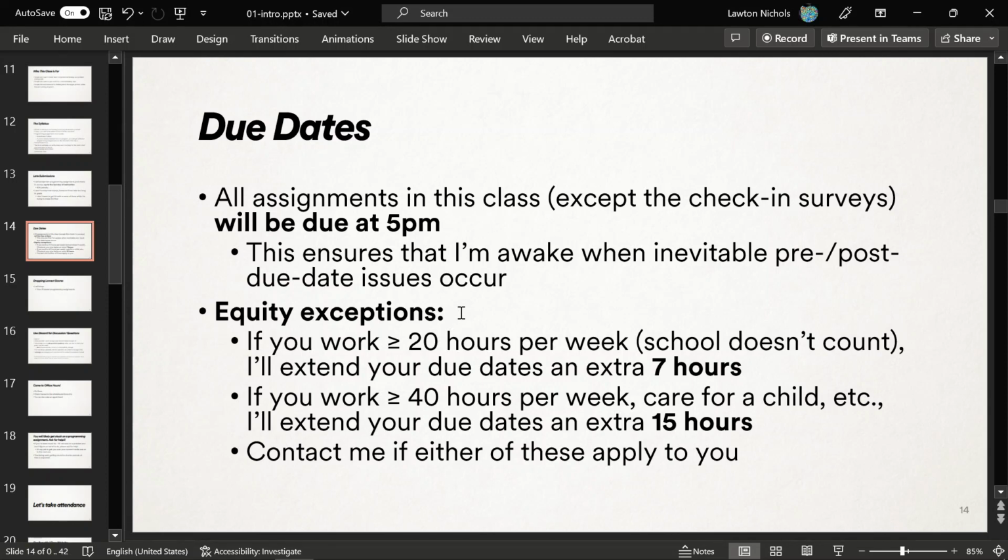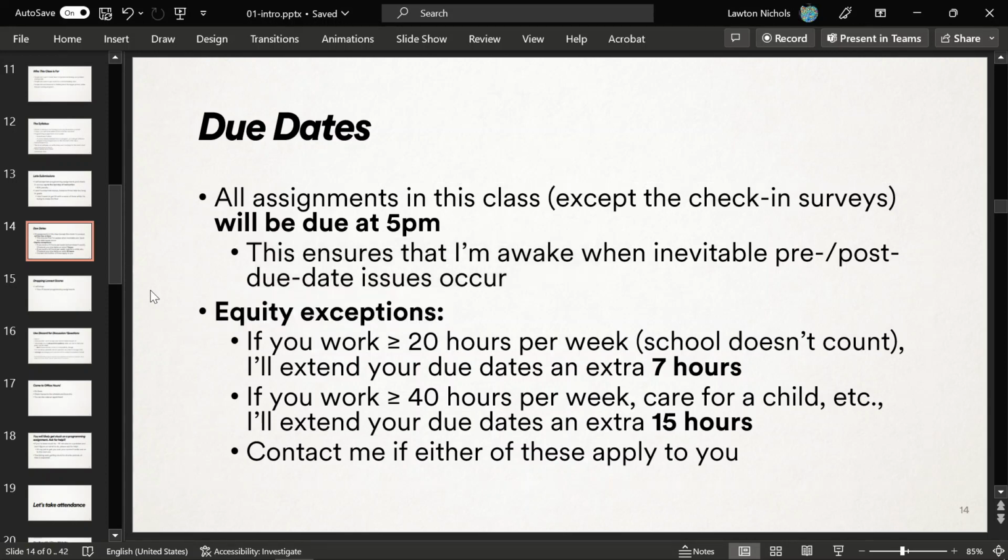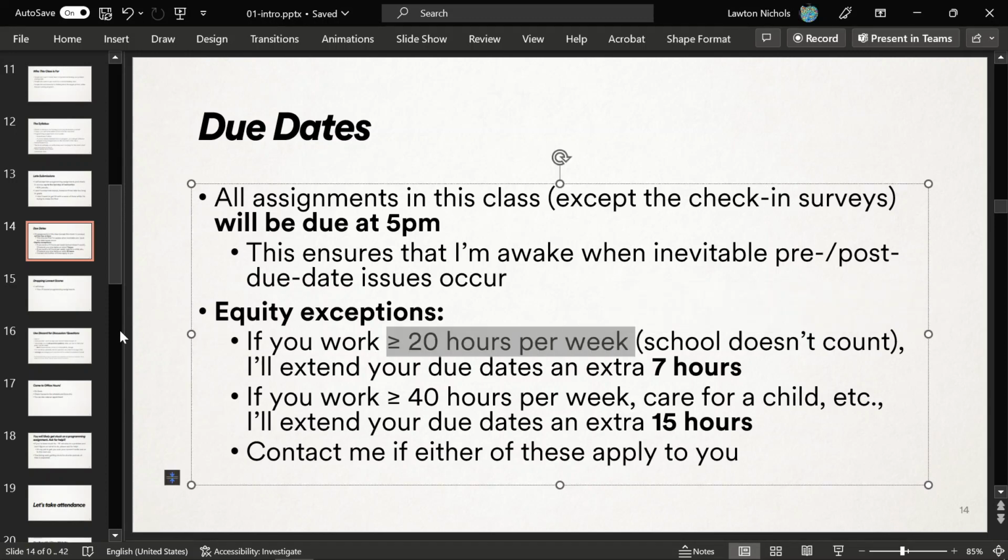However, if one of these things applies to you, I will extend your due dates for every assignment. Not exams, of course, but assignments. I call them my equity exceptions, and I hope you think that they are fair and that the students who these things apply to deserve this extra time. So if you are a student who works, if you work at least half time, at least 20 hours a week, school doesn't count, of course. If you're taking 20 units, that's your fault. Some of us need to work, right?